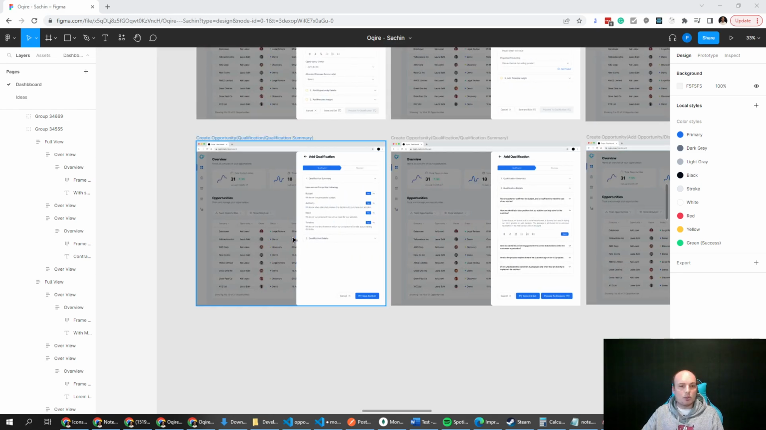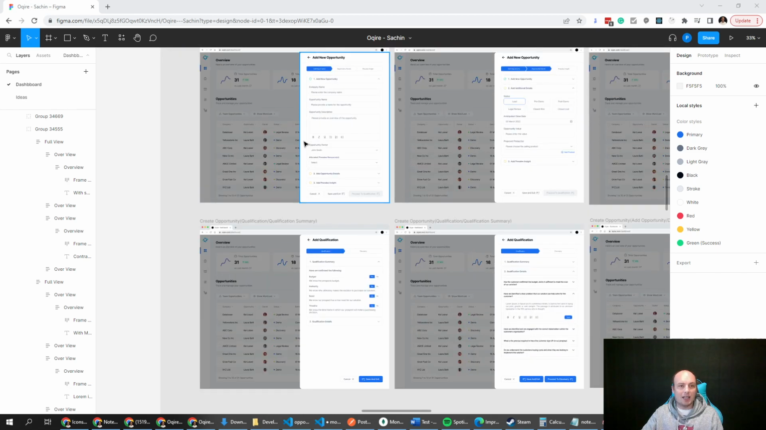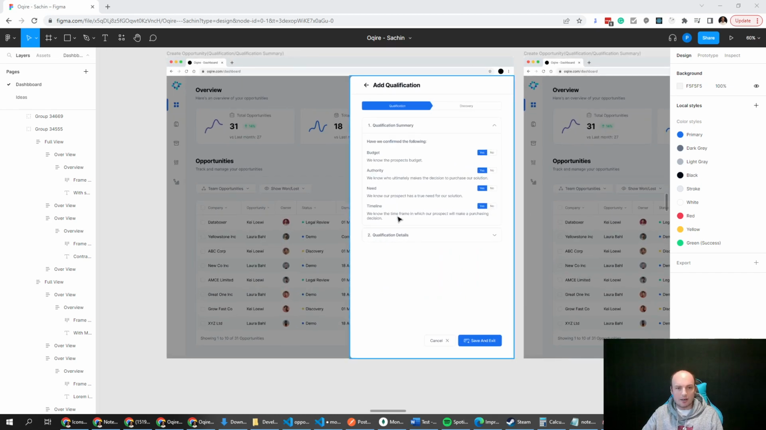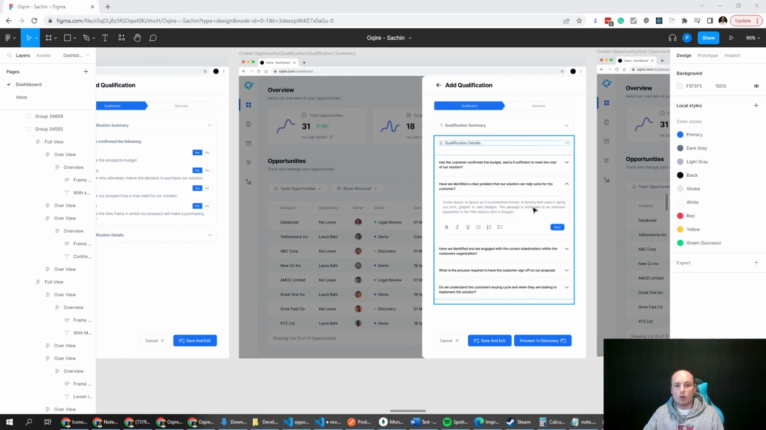Once you've completed adding an opportunity, you can dive straight into qualifying it as part of this flow, or you can answer it at a later stage. The way we think about opportunity qualification with Oqire is there are two areas to this. There's high level qualification, like do they have the budget? Do we know who the people are to sign off on the purchasing decision? This is called BANT. It's a common criteria that you can use. Again, completely customizable, as well as more detailed qualification questions.